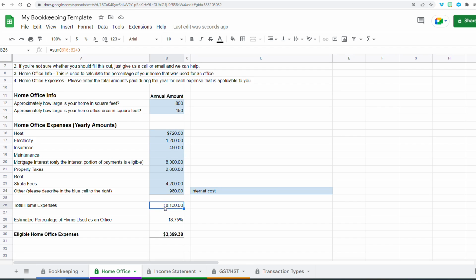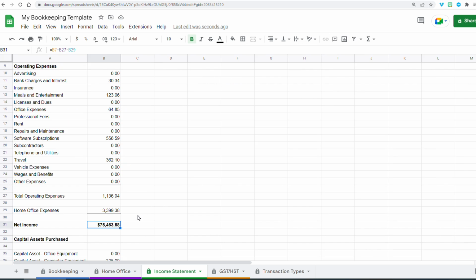So you can see $18,000 in total home expenses for the year, multiplied by 18.75% is our percentage of home used as an office, equals about $3,400 in home office expenses, eligible to be deducted. So come back over to our income statement. All those numbers are still the same, but now we have a home office expense number and a net income number.